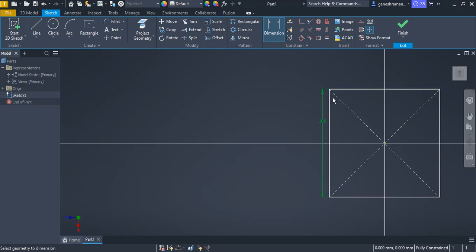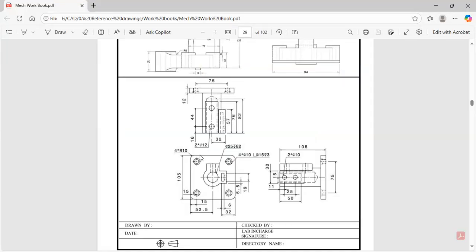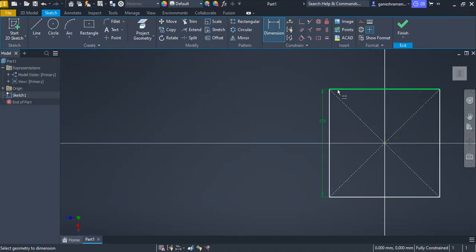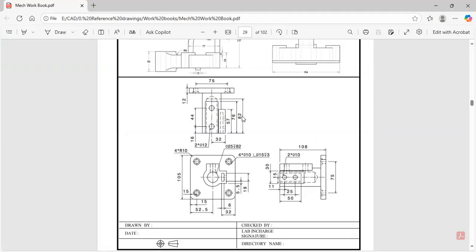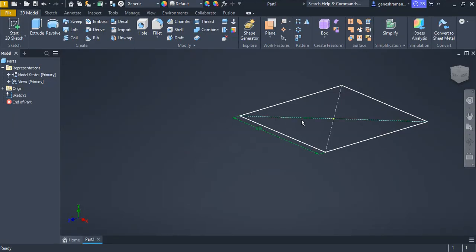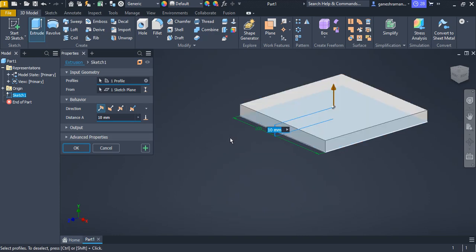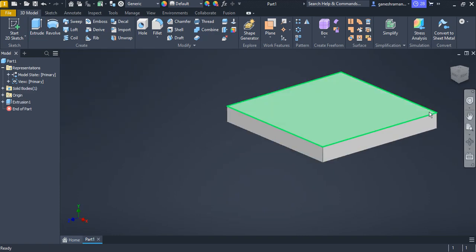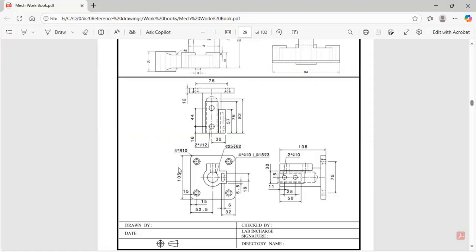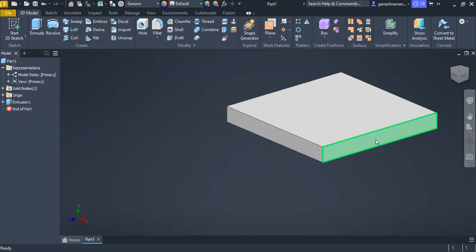These fillets we will give at the part level, not at the sketch level. So click on Finish. Now what is the thickness of the extrusion? It is 12 mm. So click on Extrude, and the boundary is already selected, I think. Type 12, enter, that's it. And what is the radius of this fillet? It is R10.